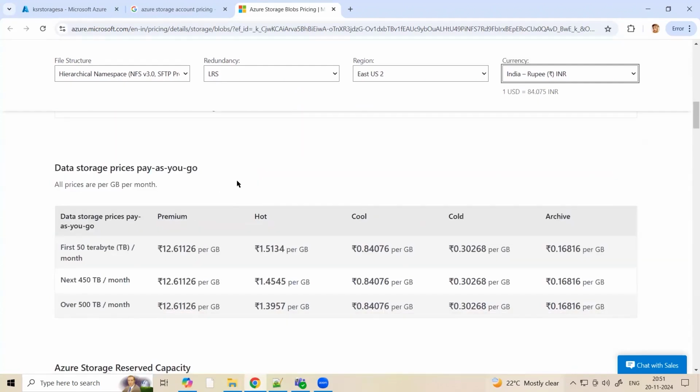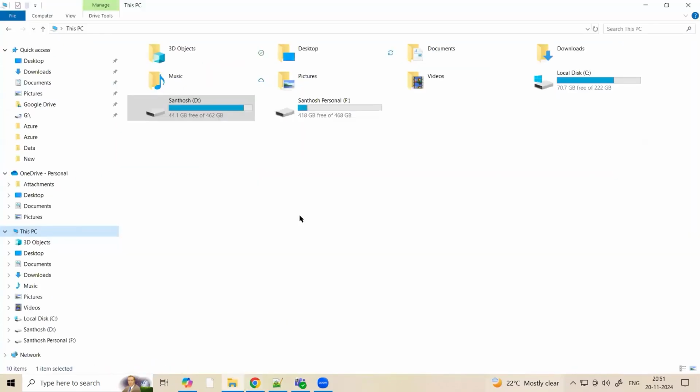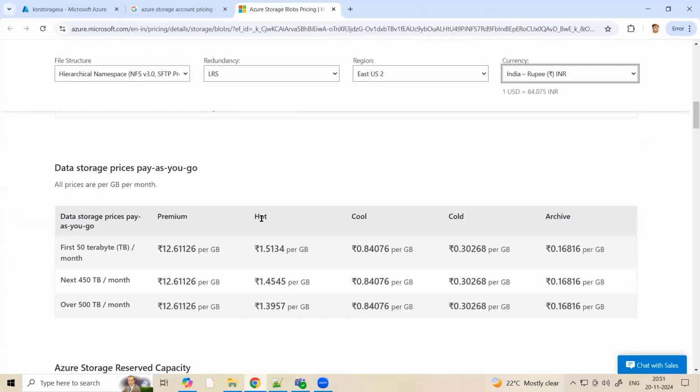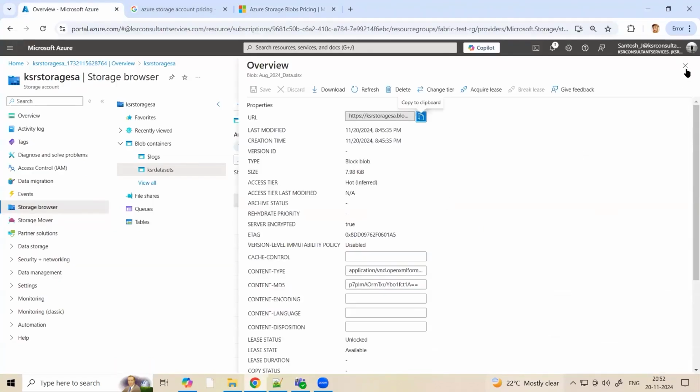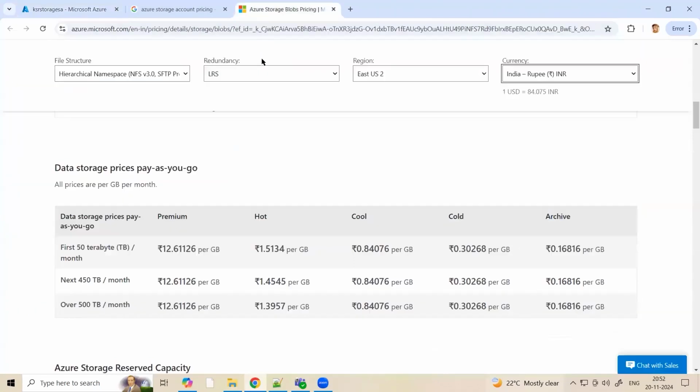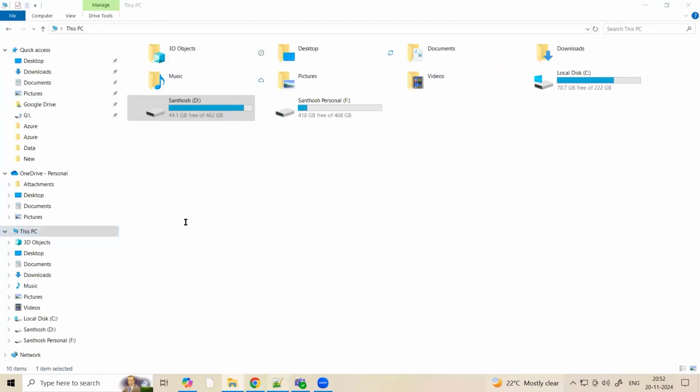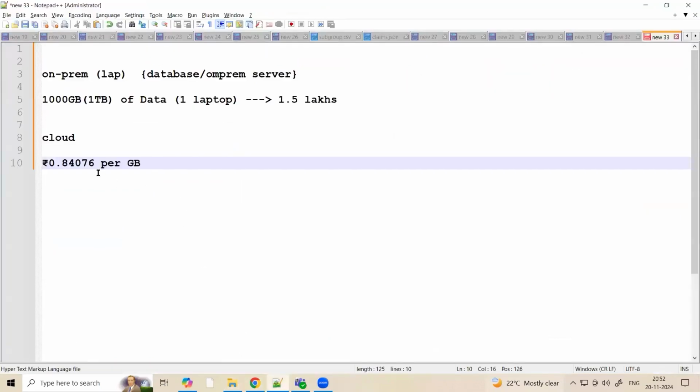Let's see how much I have to pay now. Actually, there is something called hot, cool, cold, archive, and premium. I'll be explaining in the later part, but at this point of time, what I have is hot. So let's take the hot, or maybe let's take the cool for now. Cloud is charging 80 paise per GB. How much they're charging? 80 paise per GB.